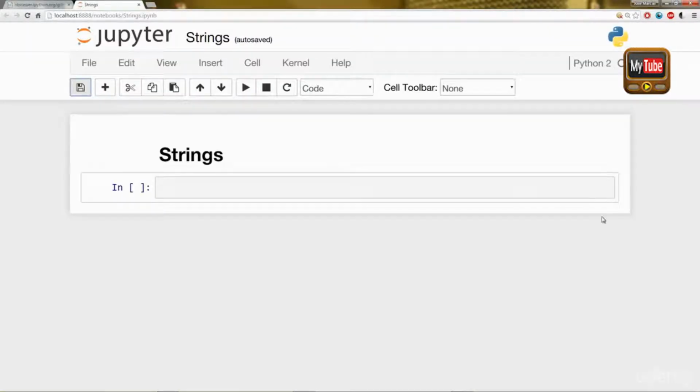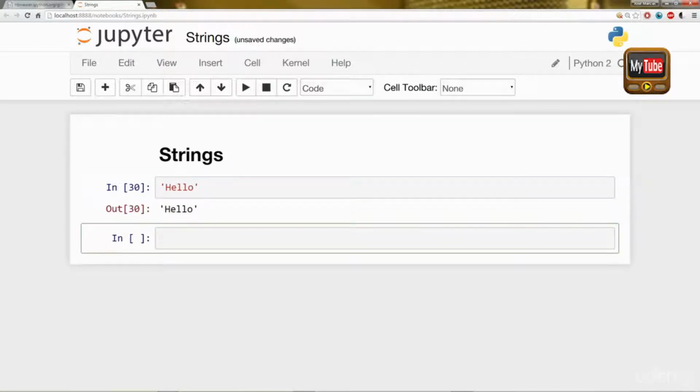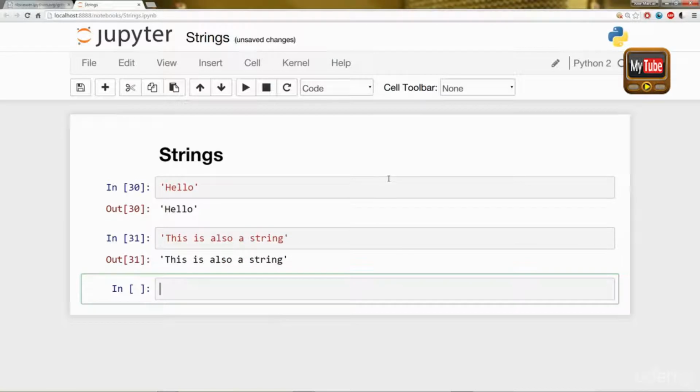Alright, so strings in Python are used to record usually text information, such as a name. And the way you can create a string is by using single quotes or double quotes in the most basic format. So I can put in a single quote here and then say hello and close it off with another single quote, shift enter to run that cell, and now I have a string there. You can also do an entire phrase like a sentence. So I can say this is also a string, close it off, and you have a string that way as well.